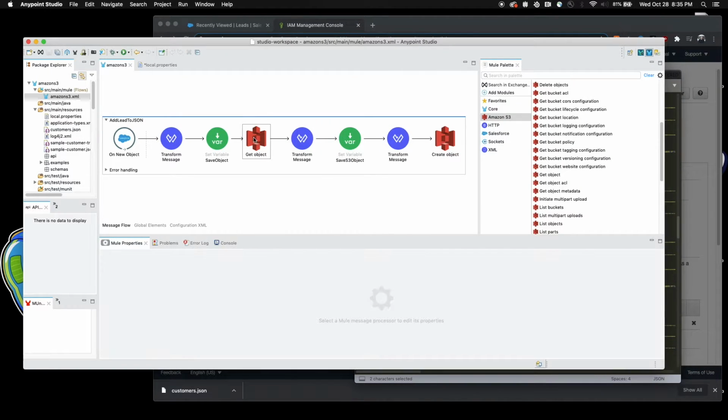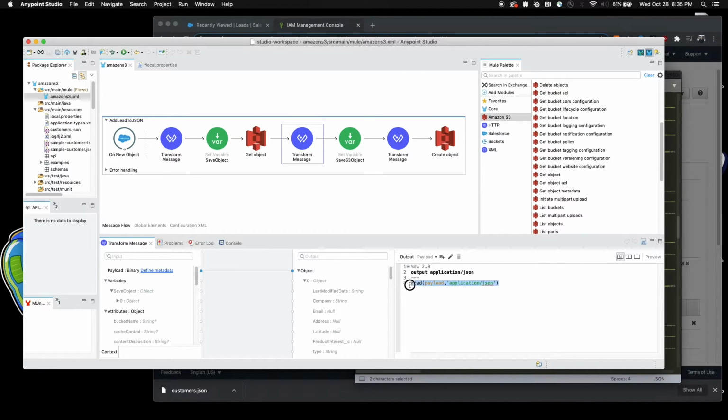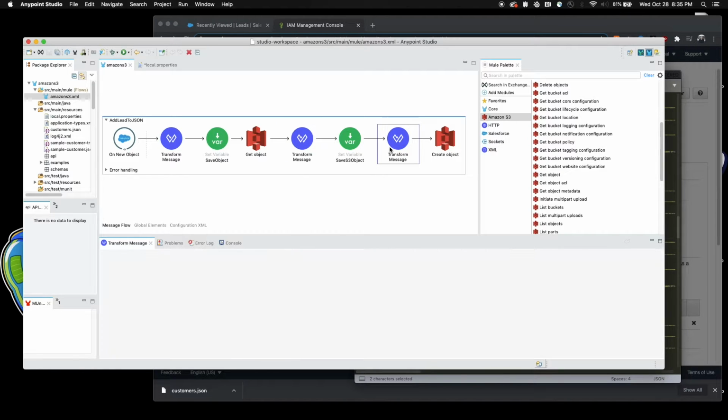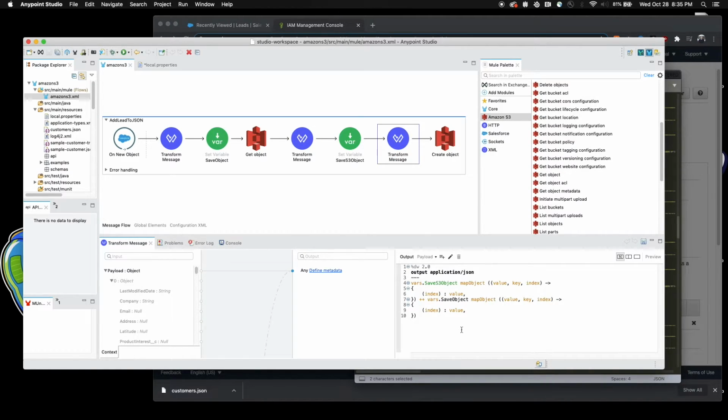So what we do is we get that object and then we transform that message. We actually read the payload as application JSON, because sometimes it'll read as a string when you get an object from S3. So we're going to convert that into application JSON, and then save that as a variable so that we can use it later on in our project. Then we're going to create a transform component. Once again, we're using DataWeave to transform the payload and add the new object that we just received from Salesforce to the end of our existing payload from S3.